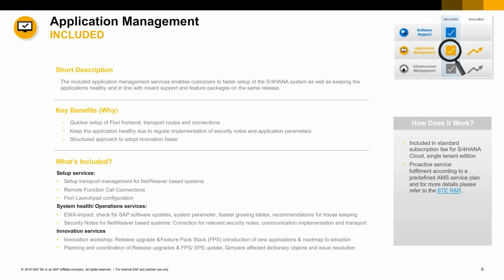The innovation services include mainly an innovation workshop to talk about selected feature scope items out of feature pack stacks as well as release upgrades.